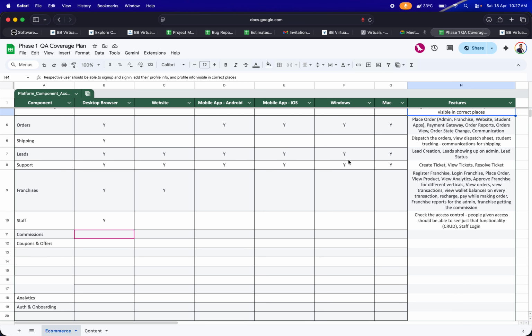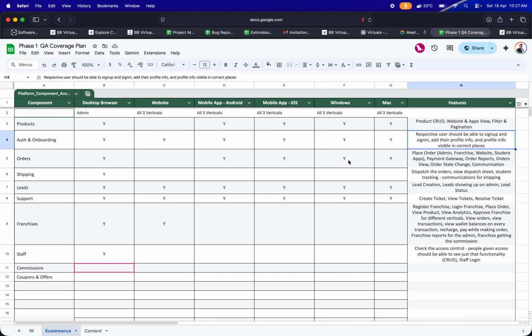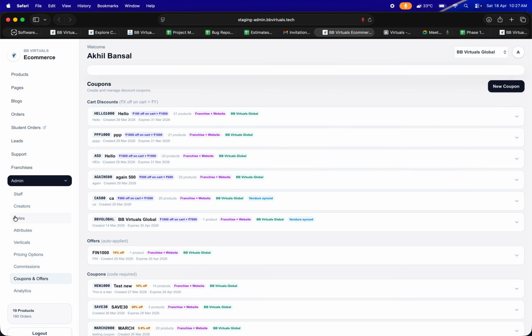Even the other one, which was vertical. Vertical, anyways, we will test. We will switch between the different verticals and place the order. All of those will anyways be there.